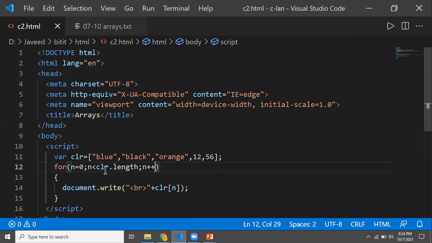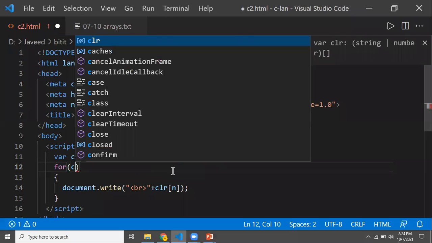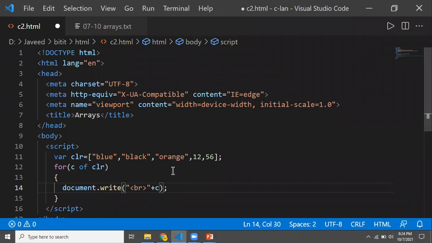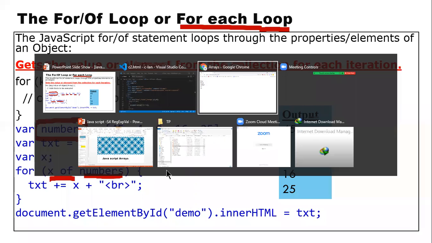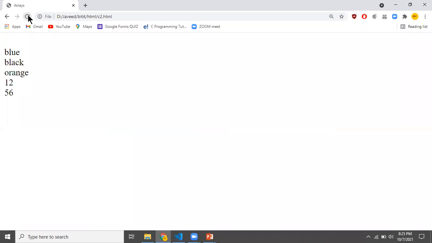So for loop, I'm taking the variable C of CLR, I'm writing it. Now here I'll print the value of C. I'll just save this. Now let's go to the browser and then refresh it. Now you see that the same values are going to be printed for you.